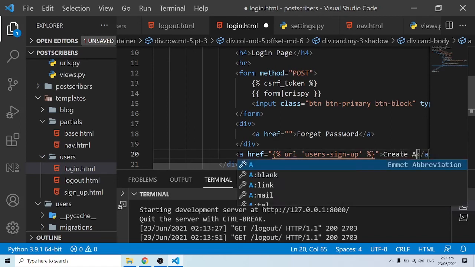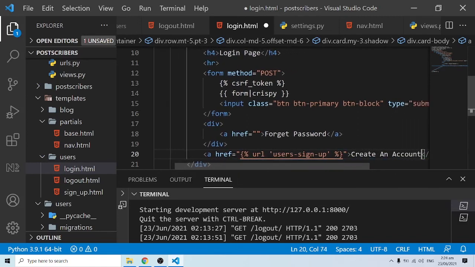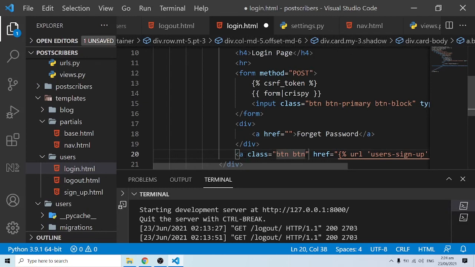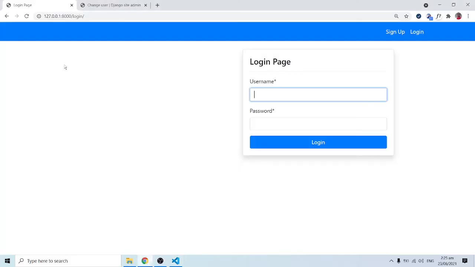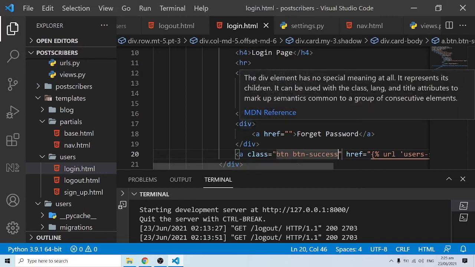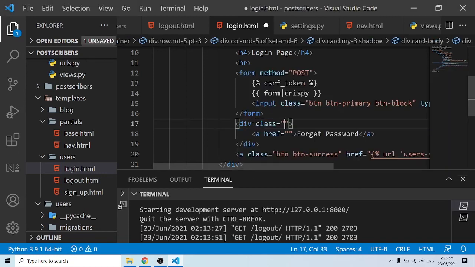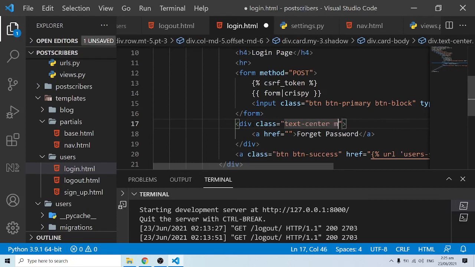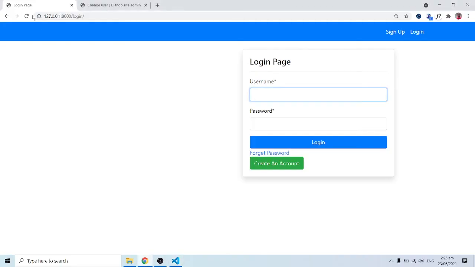So create an account, and we have some bootstrap classes over here to make this a button. So class btn, and I'll do success. All right, so when I come back here and refresh, we have this showing up over here. Now what I needed to do was to put a class of text center, and I would also want to put a margin to the top and bottom, and I'll do 3 over here. And when I refresh, we have this in the middle showing up over here.